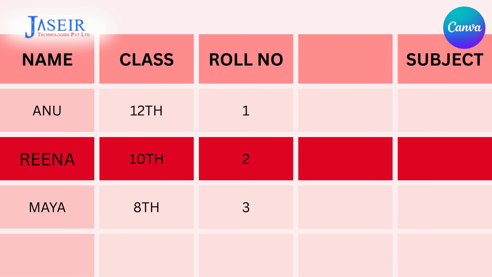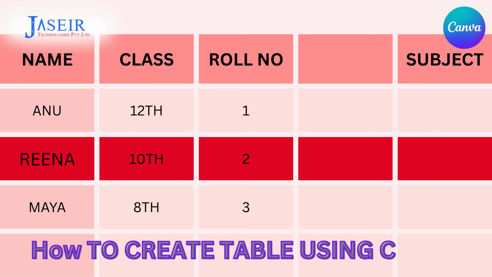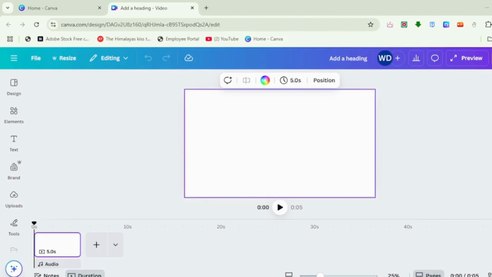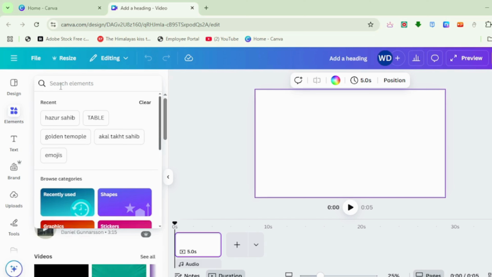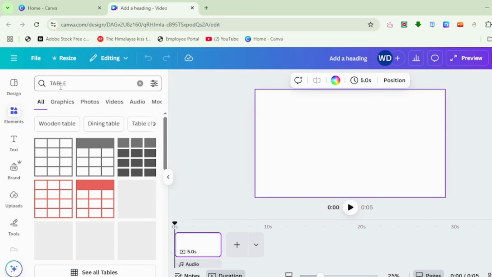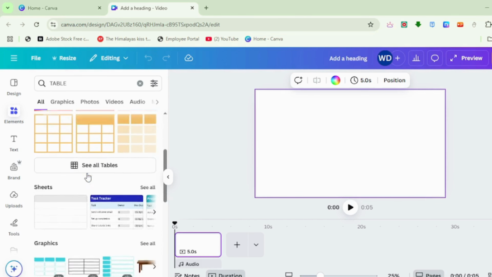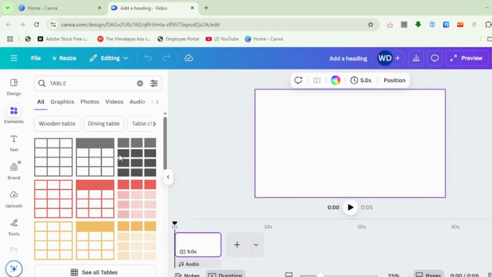In this video, we will see how to create a table using Canva. Open a blank video page, click on elements. In the search box, search for table. So you can see here different types of tables. Let's select this one.